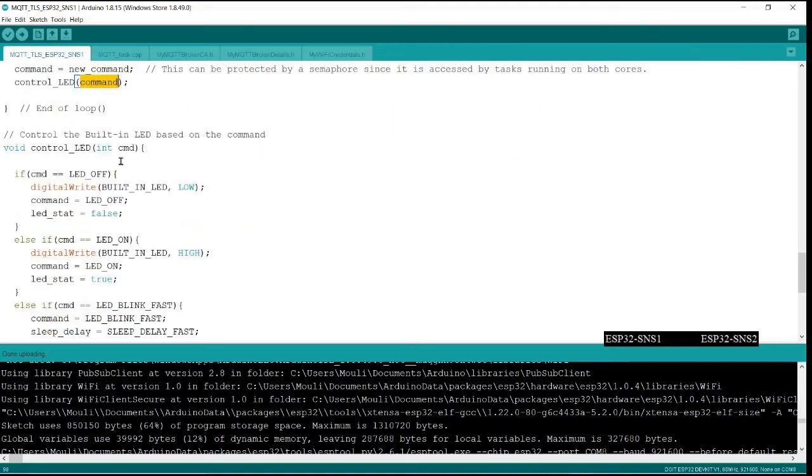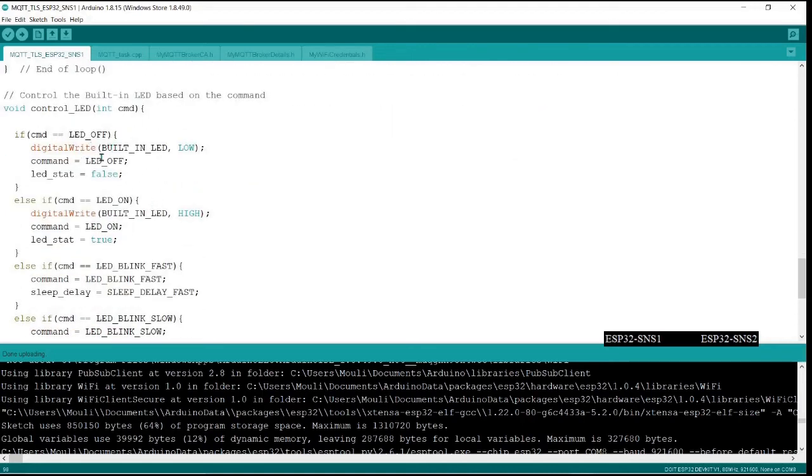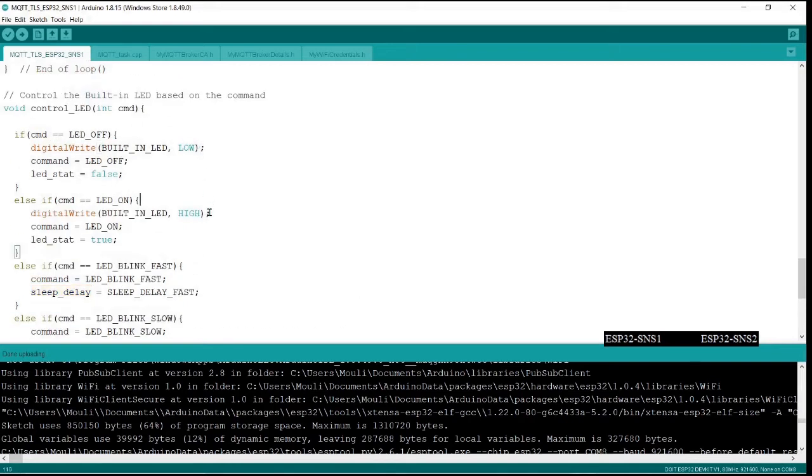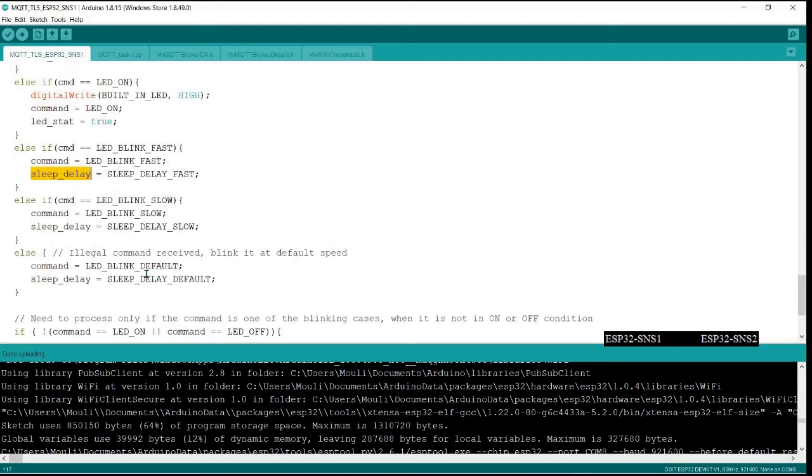Now this function is a simple logic. I get the command. If it is off, I switch off the LED, and then I change the command to LED off, because I'll tell you, if there is a change, the previous value will be different. So we have to make sure that this command is taken care of. And I blink it fast. The rate I am changing. The sleep delay I have to change here. In case of on and off, there is no blinking rate involved because it is going to be permanently on or off. So I don't change the sleep delay. But if it is blinking, I need to change the sleep delay also, which I am changing here.